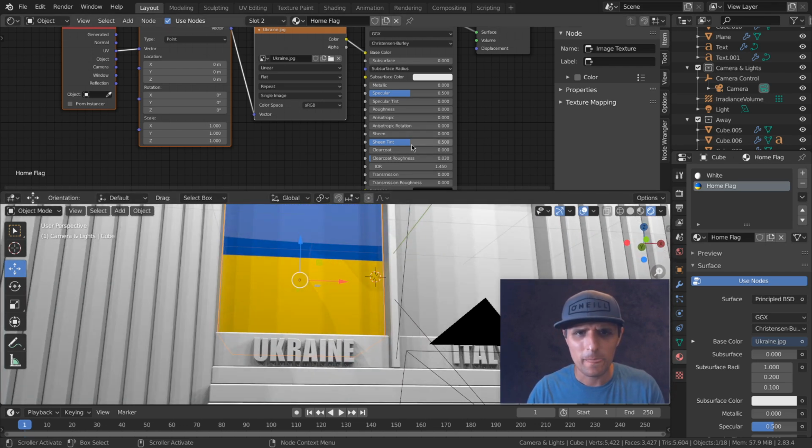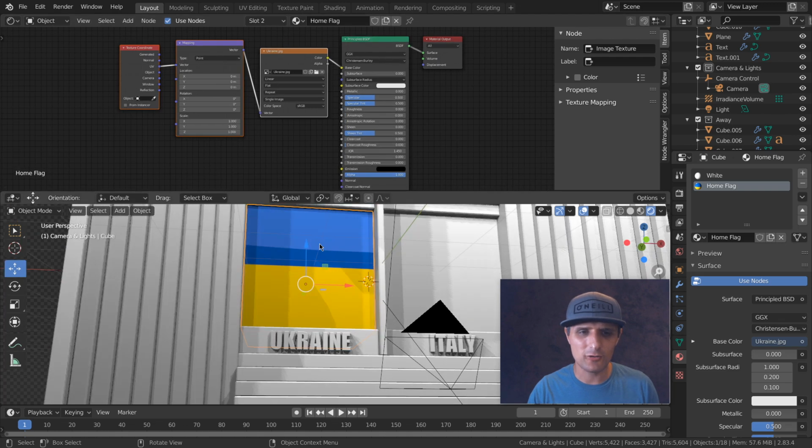Then we're going to crank up the specular tint. Watch this. If I crank up on this, it's just going to be more vivid and saturated. If you go too far, it's going to be more blue. But I still want to have more of a washed out look, but I want that blue to pop out. So that's good. That's all I'm going to do for that. So we have the Ukrainian flag.